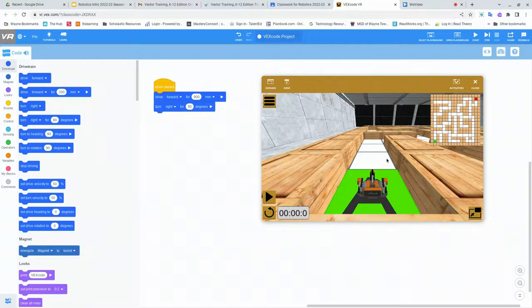You're going to have to think to yourself, okay, how far is it to the middle of this square? And if I could figure out how far it is to the middle of this square, I could figure out how far it is to the middle of the next, and so on. And you can really start to plan out your route.